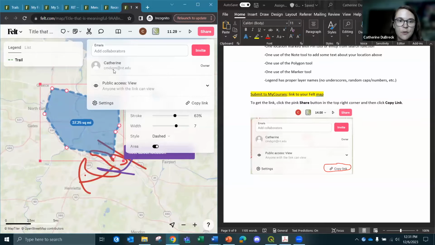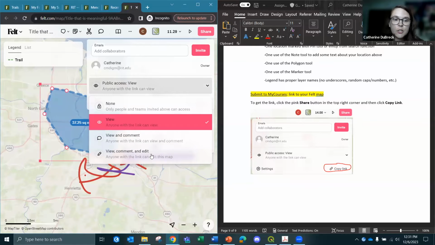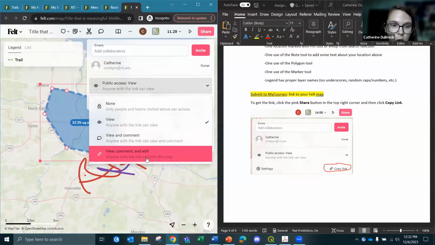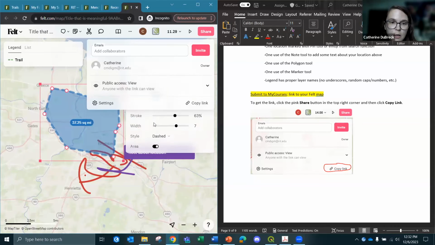It has information on your map, so it says who the owner is. That's me. You can change your settings. So right now it's anyone with the link can view it. You can change it to have anyone with the link can view and comment, and I think that's kind of like the one that Anna shared in the chat where you can add comments, or anyone with the link can view, comment, and edit.